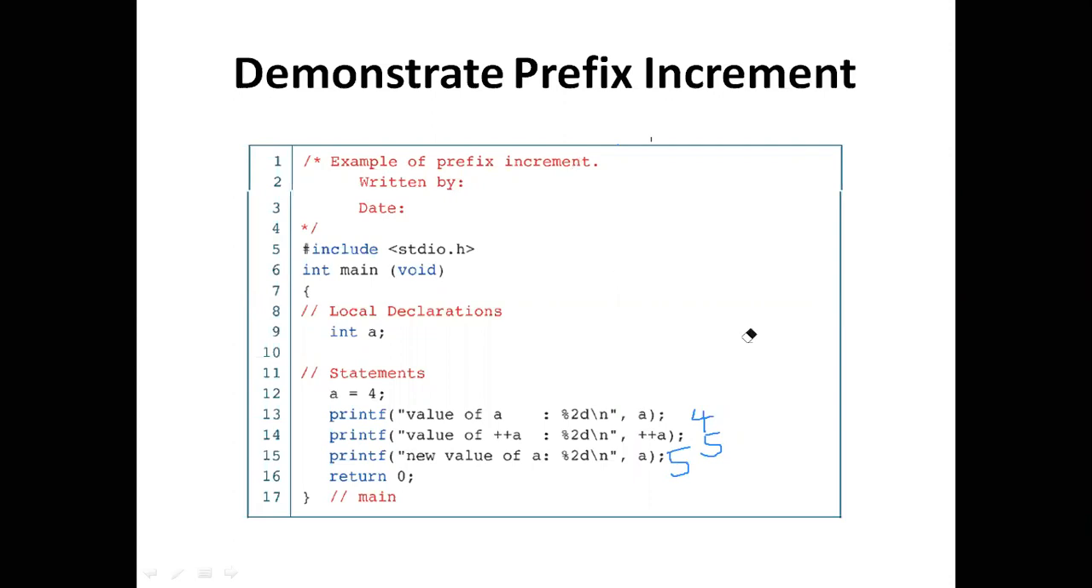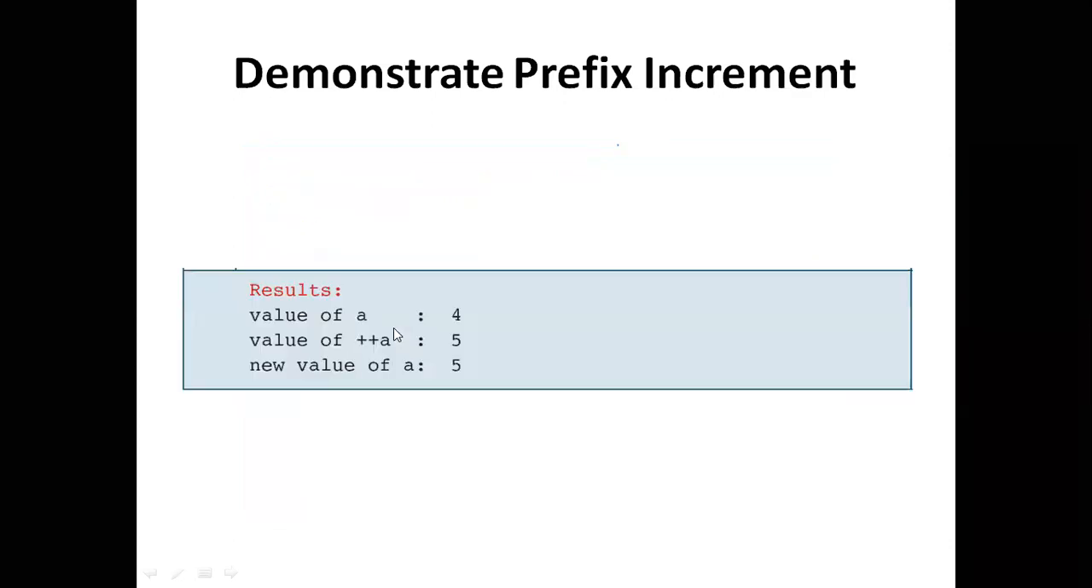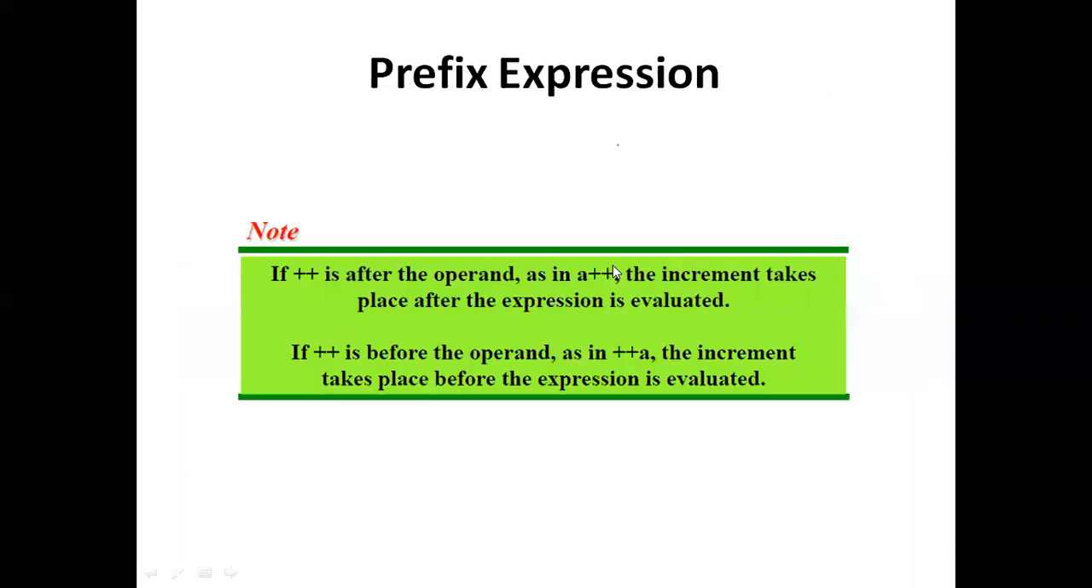If you see the output here, a is equal to 4, then plus plus a, so the a value is incremented and returned as 5. Before the execution itself, the value of a has been changed here. This is the difference between prefix and postfix increments.